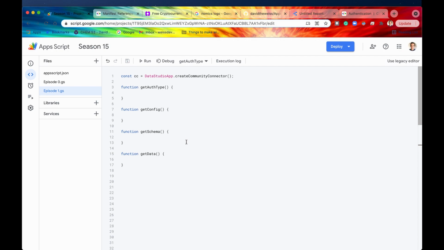So when users go to Data Studio and they want to use your community connector, the first function that's going to fire is this one right here that's called getAuthType. So sometimes when you are accessing data across the internet, you're going to need some additional authentication in order to access that data. Sometimes you won't, though. Sometimes you're accessing public APIs and public data that anybody can access, and in that case, you won't need an authentication.